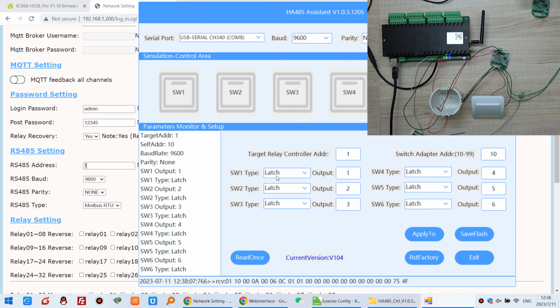So this is the first one. I choose latch and output. I want to control relay 2, not relay 1. So I input 2. This means the relay channel number. So you can define every button to turn on and turn off a different relay by this software config. This is relay 2.